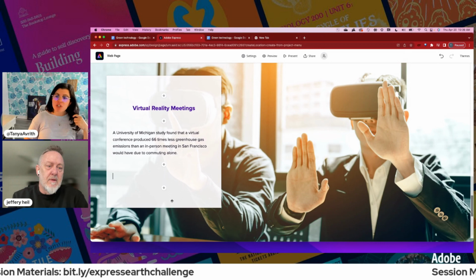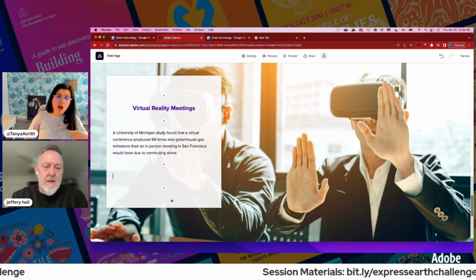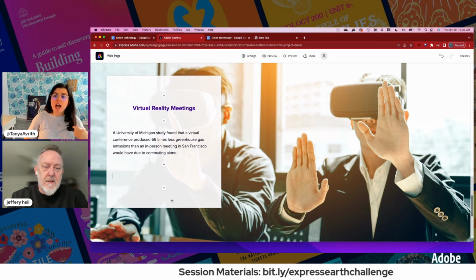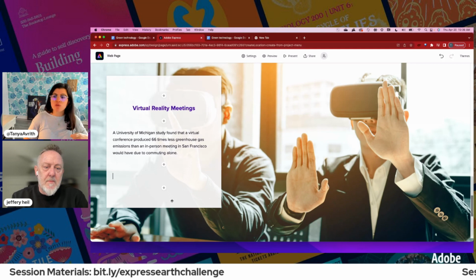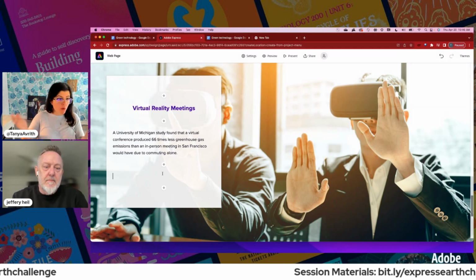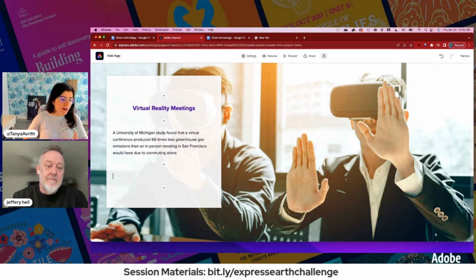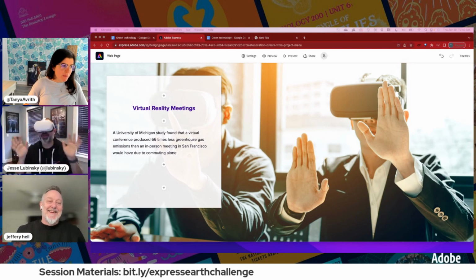A University of Michigan study found that a virtual conference produced 66 times less greenhouse gas emissions than an in-person meeting in San Francisco would have due to commuting alone. So virtual reality, which is something we are doing right now, right? If you really think about it, virtual meetings, maybe not the reality part, maybe not this component of it.